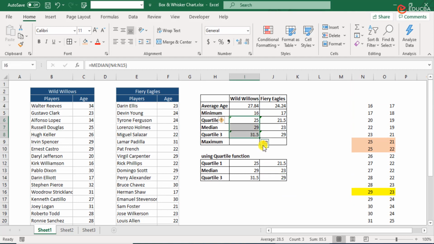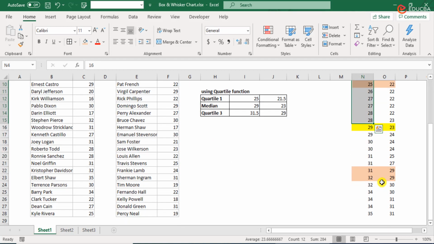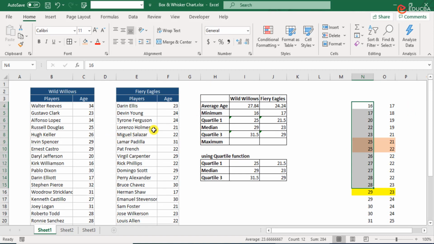You see, the numbers are exactly the same. I've shown you how we can identify it manually by arranging the numbers in ascending order and then determining the numbers manually. Well, Excel functions make it a lot more convenient for us, and this has been the easiest one. Quartile 1, we have a quartile 1 function. We don't need to worry about finding the midpoint here. We can directly select the entire records.